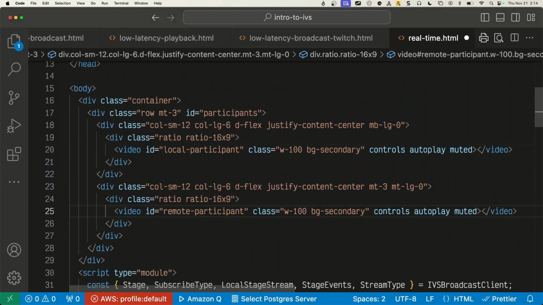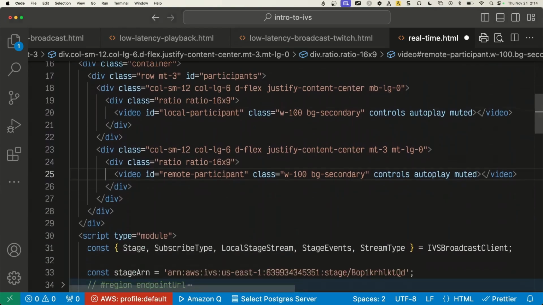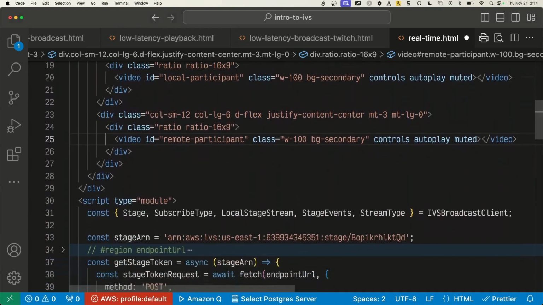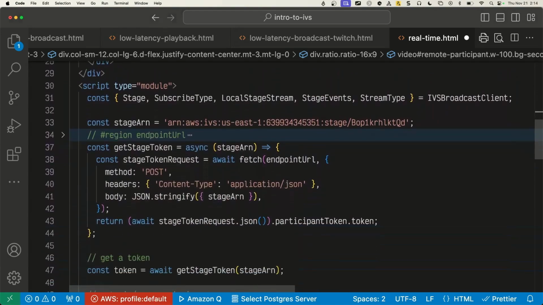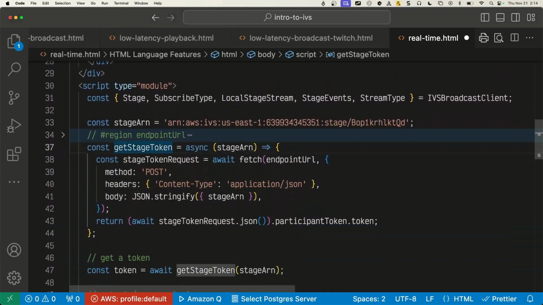You wouldn't be always hard coding the video tags. But for this demo, I've just got a simple remote and local. Scrolling down a little bit here, every participant, including those who are just viewing, need a stage token. And this is just a JWT that can be created with our SDK. And the purpose of this is for a couple reasons.